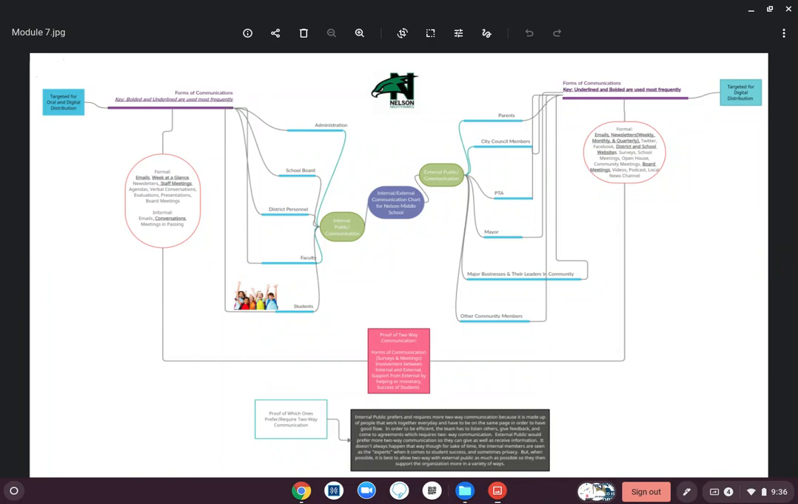Let's begin. First of all, description of my assignment. This is, again, my internal-external flow chart, communication chart for Nelson Middle School and Frisco ISD. The reason why I picked Creatively is because I had to use it for a different assignment in a past class I took. I think it was in the summer, and I got kind of the hang of it. It wasn't my favorite, but I did it.